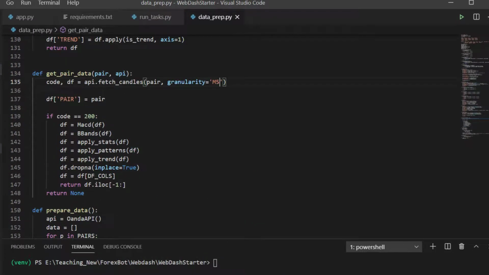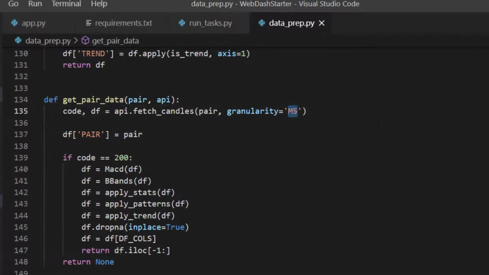The other thing I'm going to do is inside getPairData change the granularity to M1 from M5. I can't remember whether we did that in the previous video or not, so I'm just going to change that to an M1 so we've got slightly more frequent candles when we're testing this.